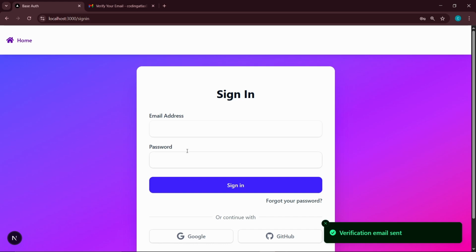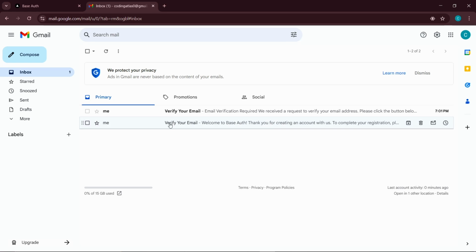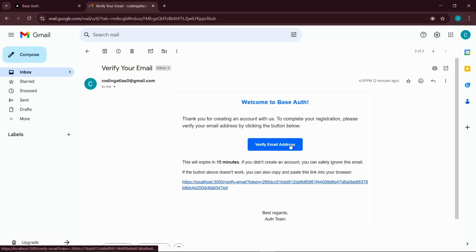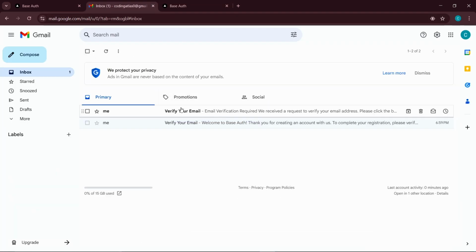As soon as I requested a new verification mail, I'm directed back to the sign in page. Okay, and if you've requested a new verification mail, that means the initial verification mail would have become invalid. You can have only one verification mail that is valid. So let's try this out now. This was the previous one, the first one. So you can see now we have invalid or expired verification link. Okay, so I'm going to use the most recent verification mail now.